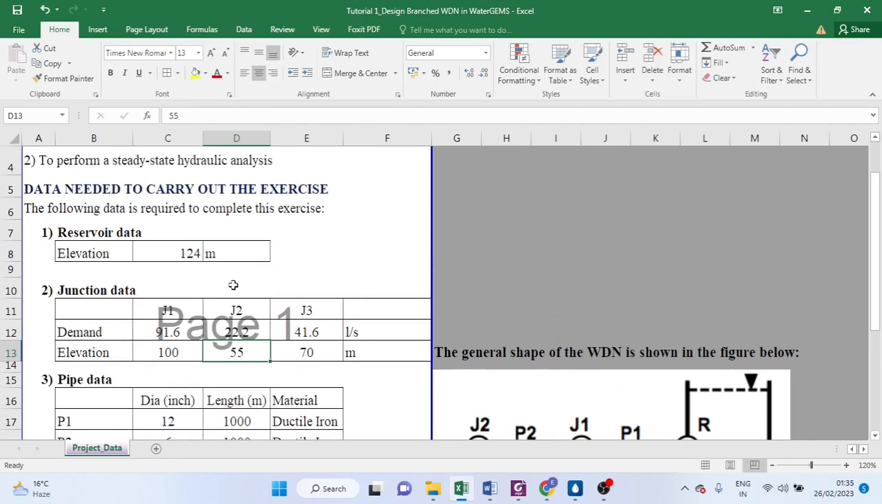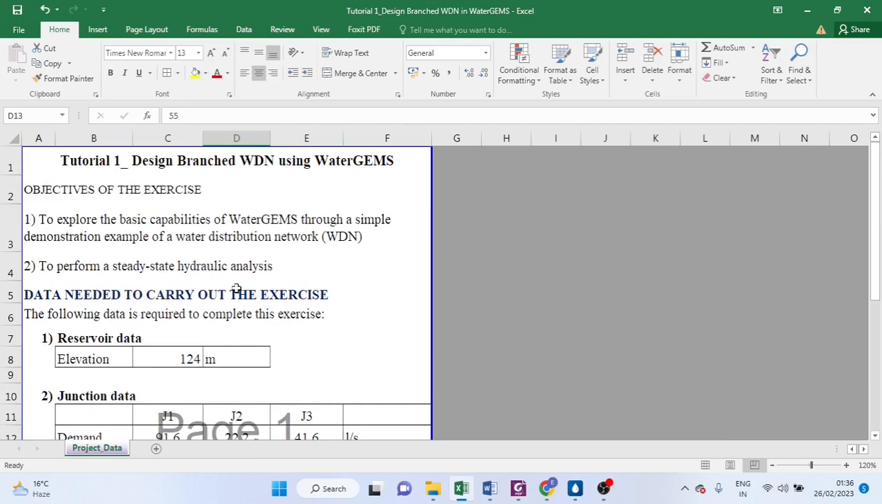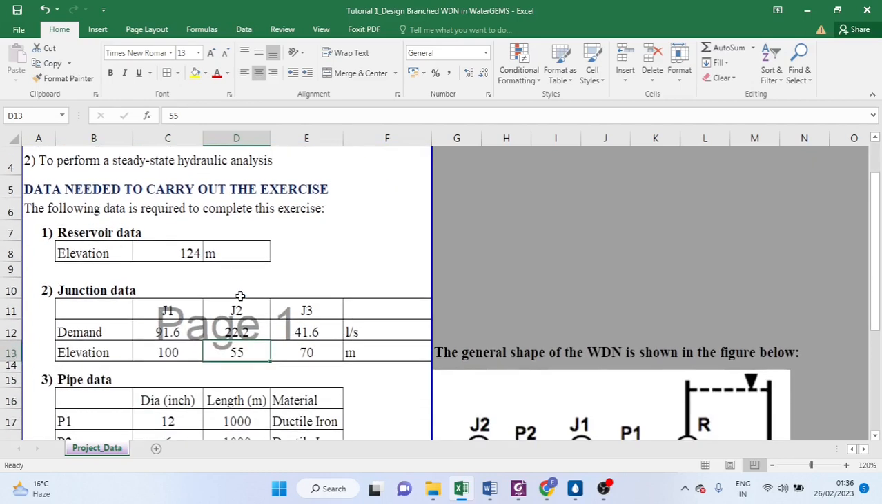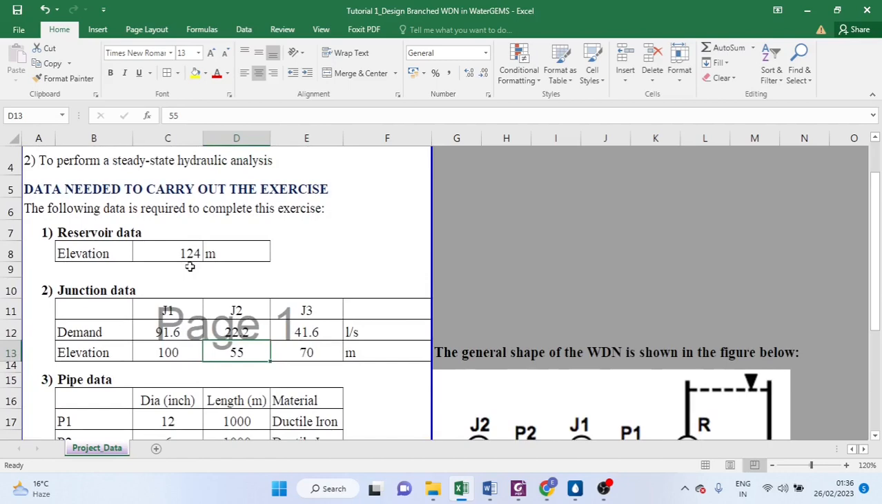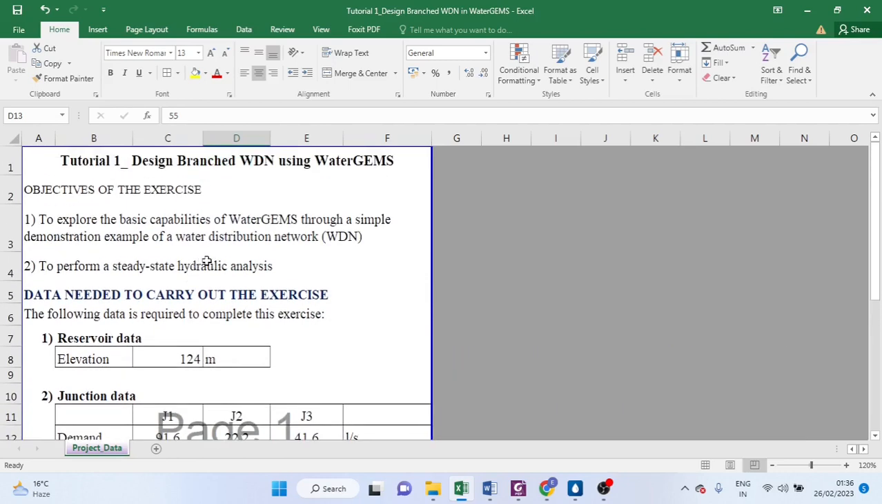As we know, when we are given a task to design a water distribution network, the first thing is to prepare data. So for our case here, we have been given this data. So we use this data to create our water distribution network. So let us go to the software to create our network.